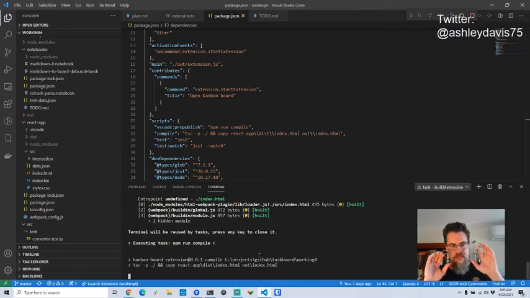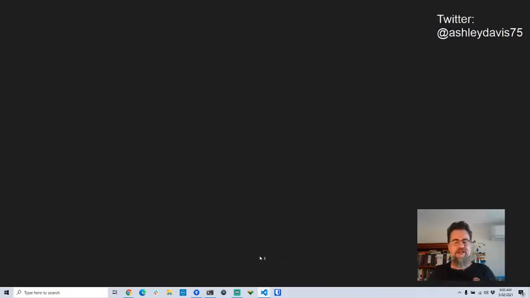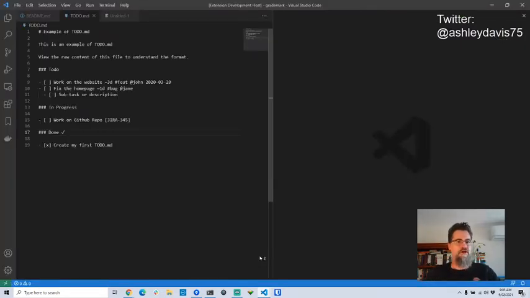Cool. Now it's compiling the code for the extension itself. So it's built using Webpack. It's built the React application that runs inside the web view in the extension. Now it's built the code. Now it's starting the new Visual Studio Code extension.